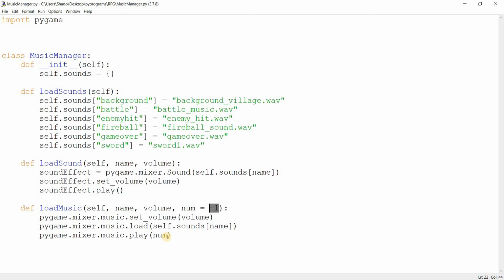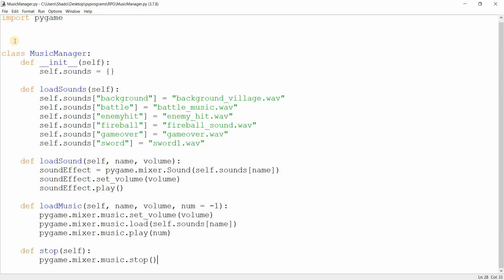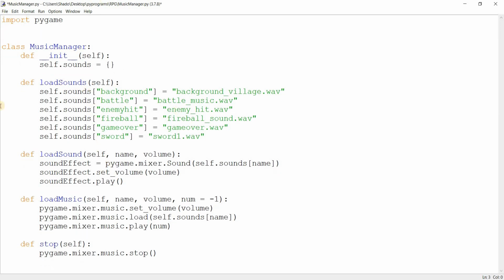Okay, then you can do 1, which will repeat once. If you pass 2, it'll repeat twice. So that's basically how it works. Then we'll do stop. I'll make a stop function, and this just stops any current music being played. You can make as many as you want. You can make one for repeat as well, and for rewinding maybe. But basically you get the gist of it, right? This is our music manager basically.